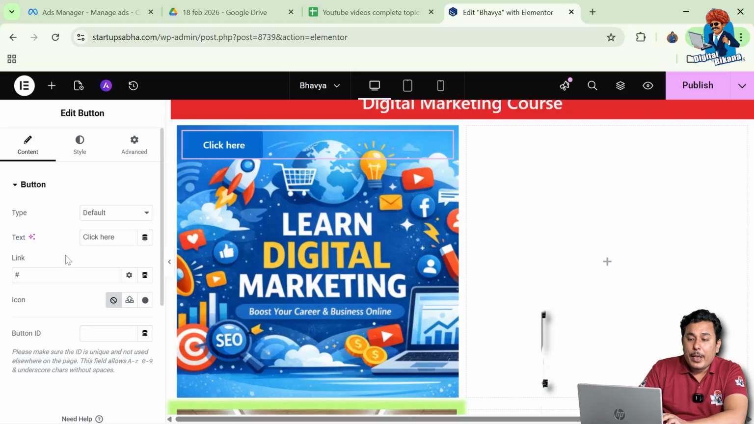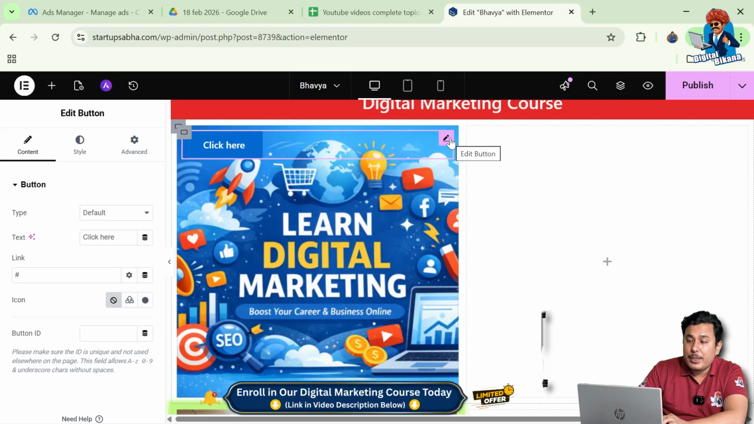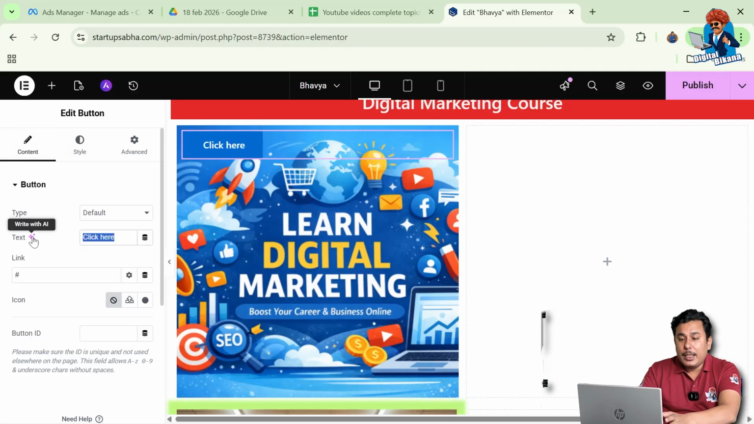Right now, we are going to discuss how to add a button link. Whenever you want to edit this button, you can simply click on the pen icon on the top right corner of the button. When you move your cursor over the button, the pen icon automatically appears. You can click on that, and in the left side toolbar go to the content setting, where you can also change the CTA text.